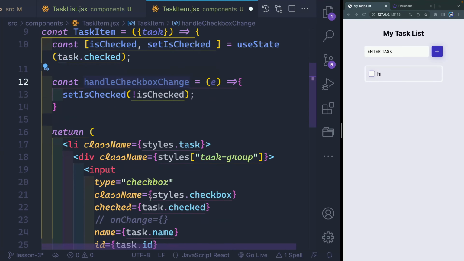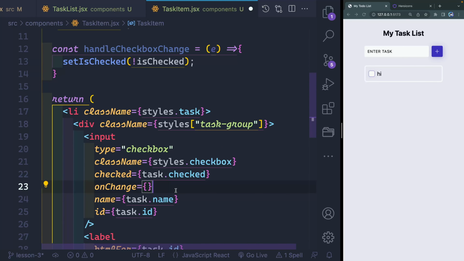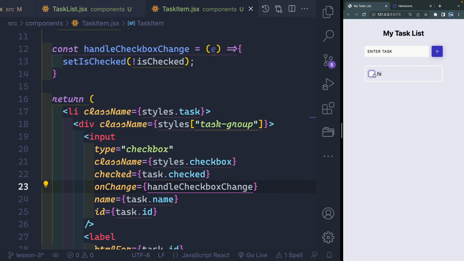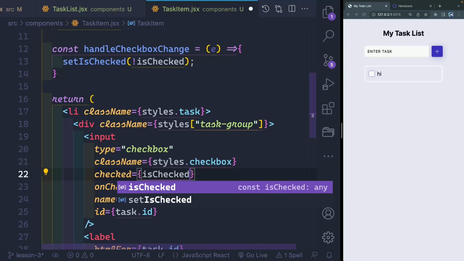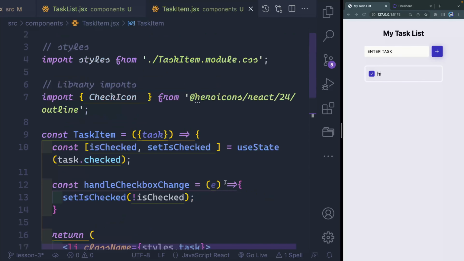So now all I need to do is reference this down below here. So on change, I want to point this to that function. And if I click, it should update it. Now it's not. Do you see why? What am I pointing the value to of checked? I'm actually pointing it to the initial value. What I need to point it to now is the is checked value, which is my state for this particular instance of this component.